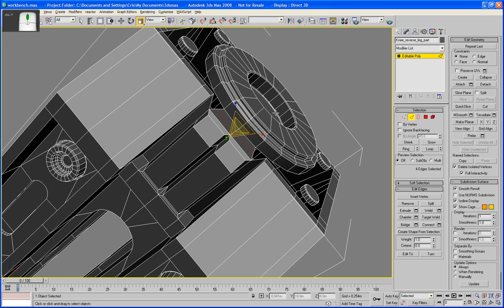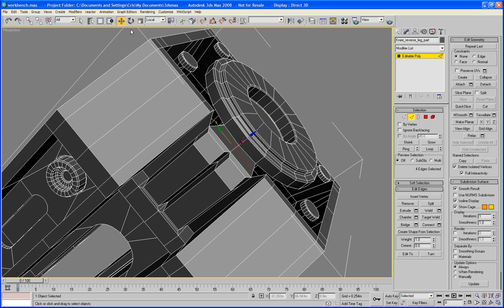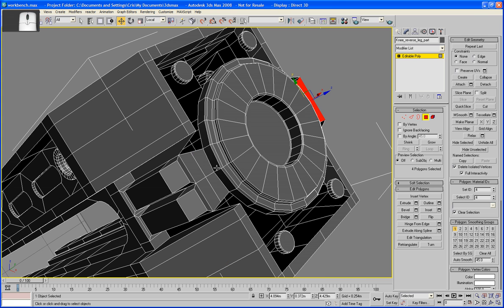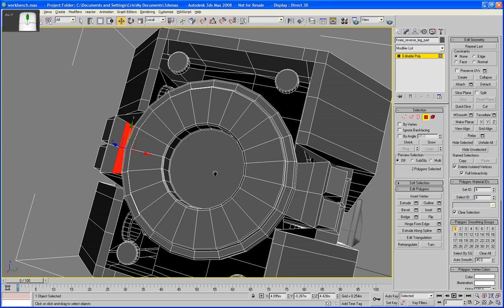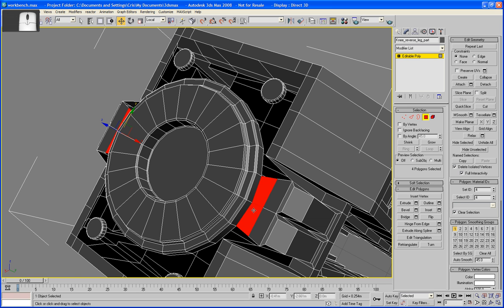Now, just use my local move. Oh, better delete these first, hang on. Delete, delete. I know it seems pointless, but don't worry. There is a reason.